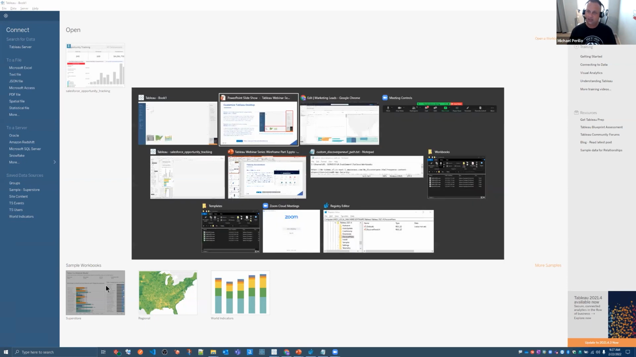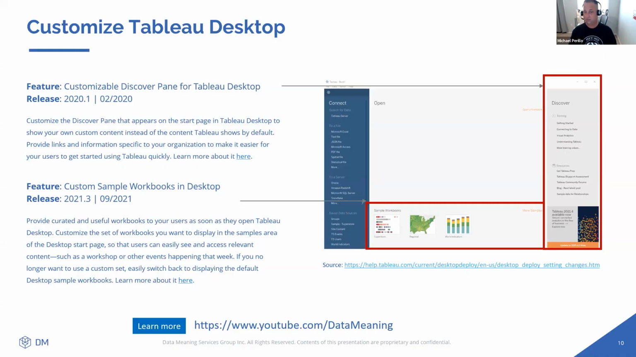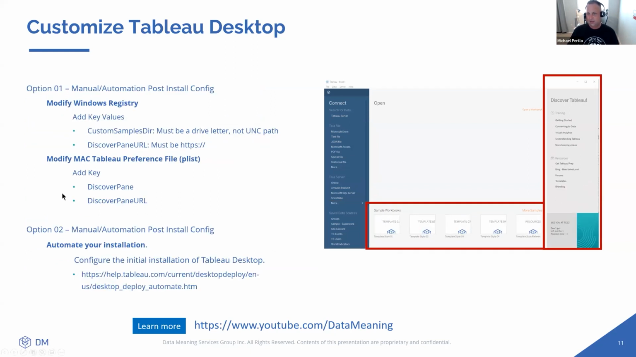So what we're going to see is how can we leverage maybe the templates, the resources Emil talked about, having like a style guide, maybe industry-specific dashboards, some things like that. And we can plug them directly into this. So when you launch Tableau for the first time, you get to see all that information. So let's go ahead and take a look at how we can actually do that.